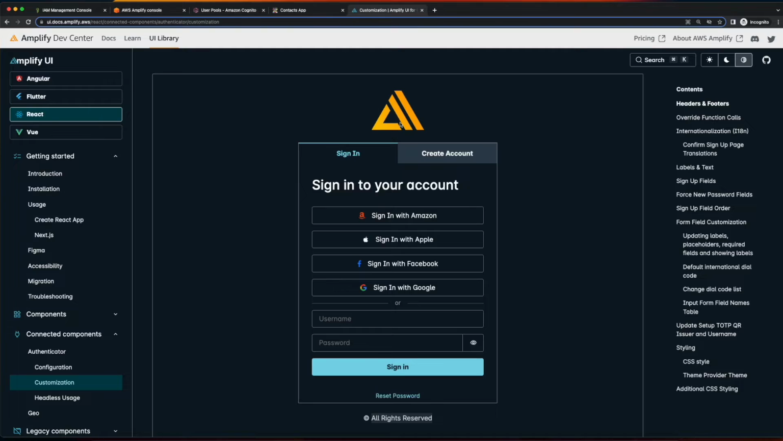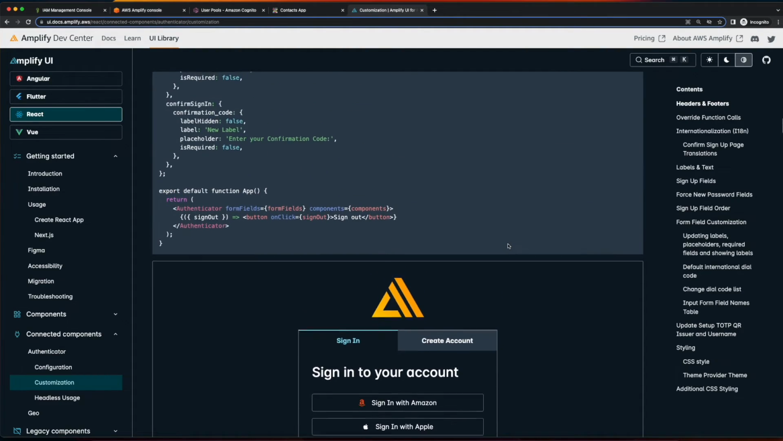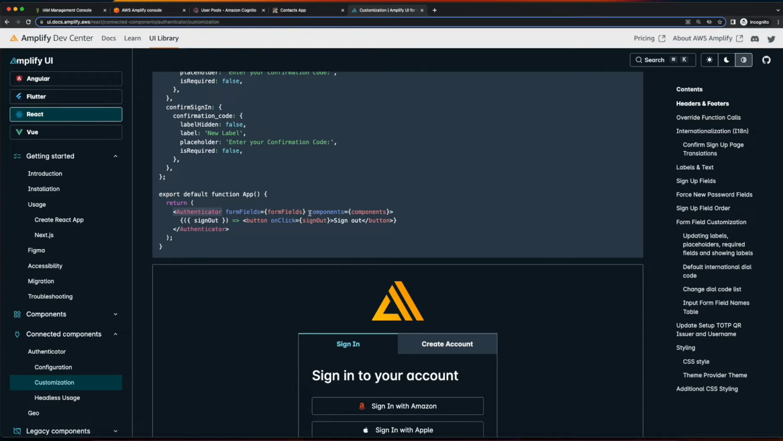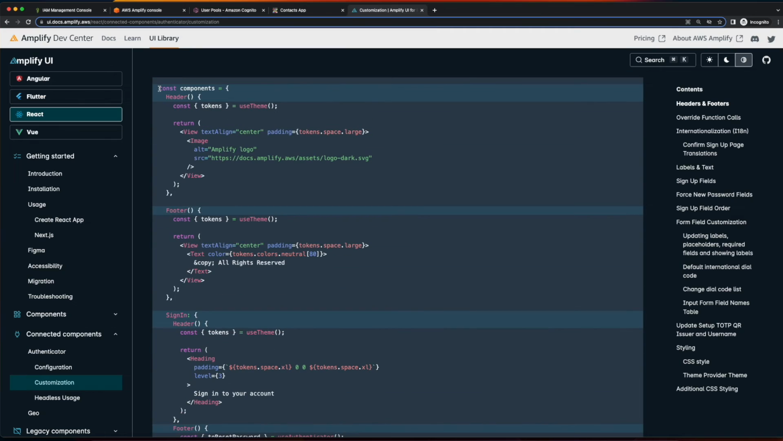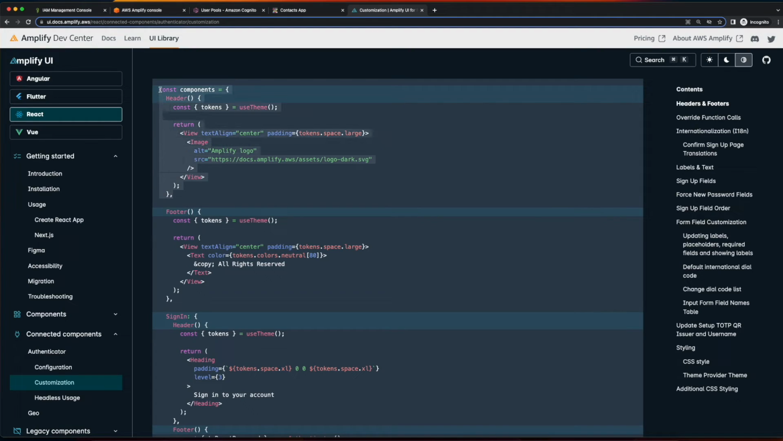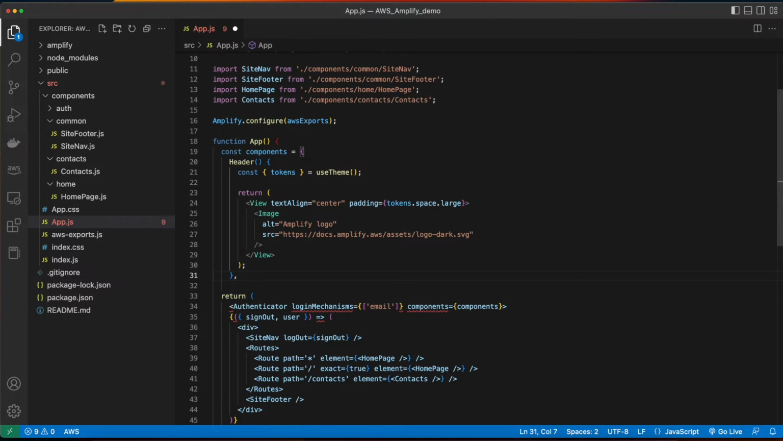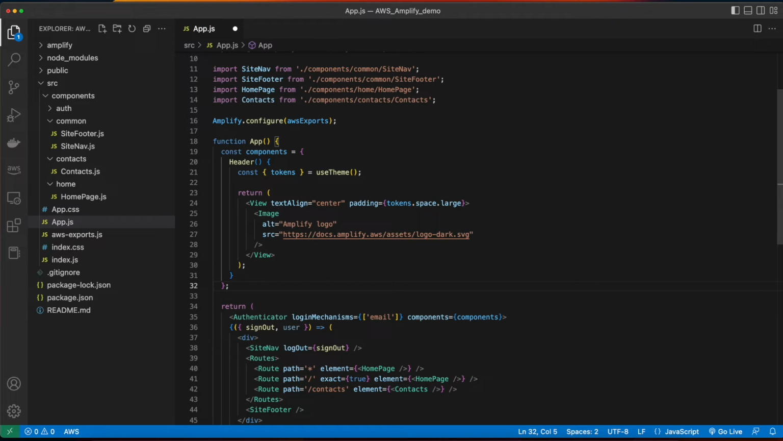So for our site, I'd also like to add an image to the top, which will be the Contacts App logo image, as well as add a copyright. So if I scroll up a bit, we'll see inside of the authenticator component that they're passing a property of components. So let me copy this and jump back into VS Code, and I'll add that inside of the authenticator. Now I'll go back to the docs and scroll up, and here we see the declaration for components, and inside there's a header. So I'll copy this, jump back into VS Code, paste it in, close off the components declaration, then modify the image.